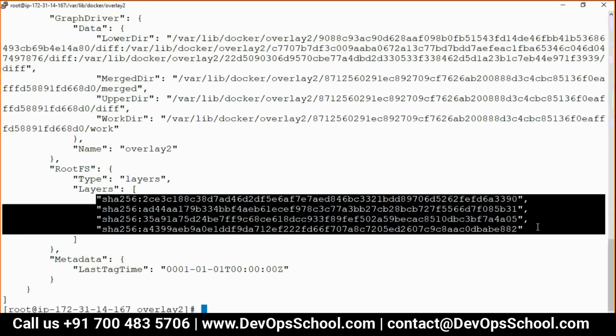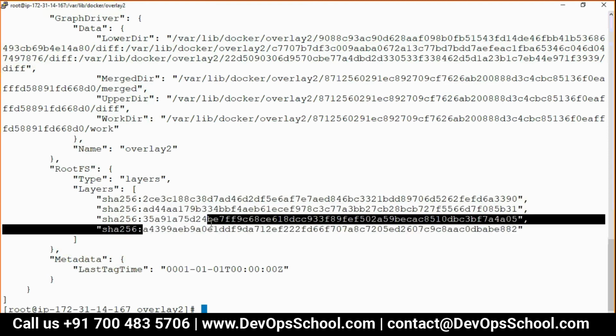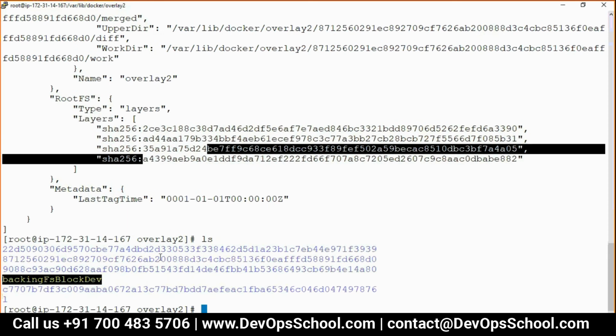In this, the first layer will be the topmost layer, right? That is the final version which we are going to use. And one more thing, this number will not match. Don't try to match this number. This is the layer ID and this is the layer directory.